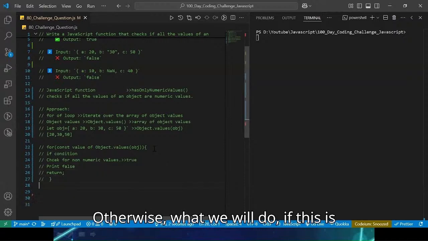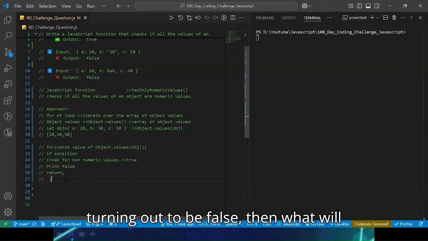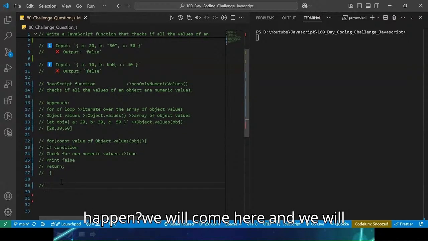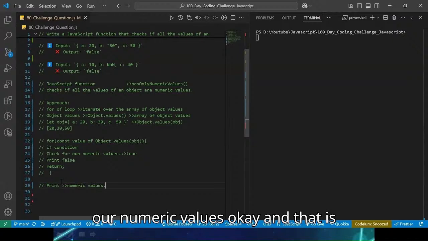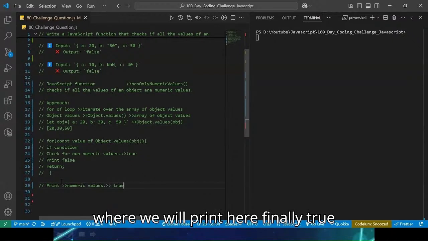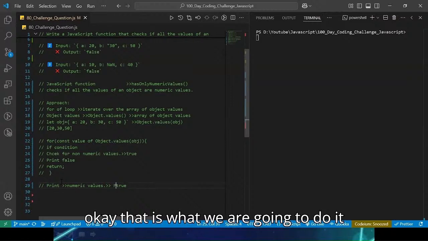Okay, otherwise, if this turns out to be false, then what will happen? We will come here and just print that we have numeric values. That is where we will finally print true. That is what we are going to do.